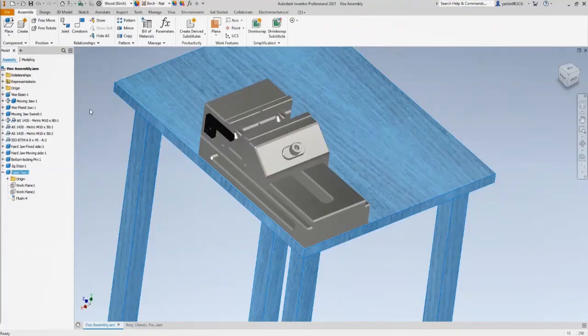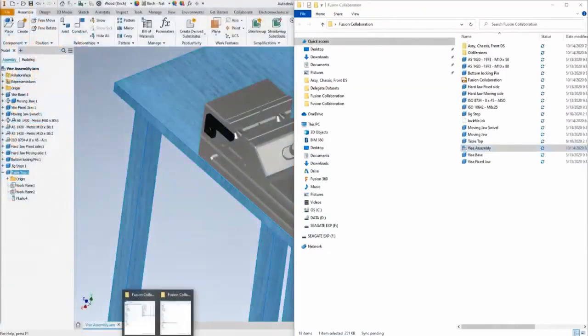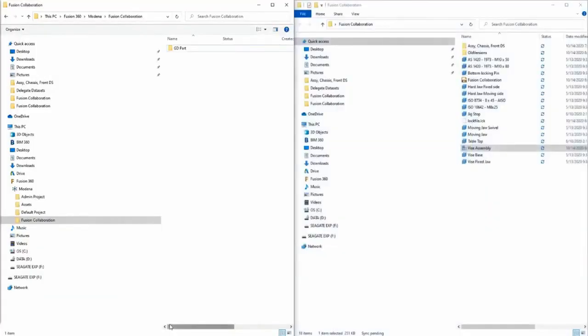So how do we transfer this data? This is done by accessing my file explorer firstly. So I've got two windows open at this stage. On the left hand side, I have my Fusion 360 desktop connector. Okay, so it builds and it displays as a drive.